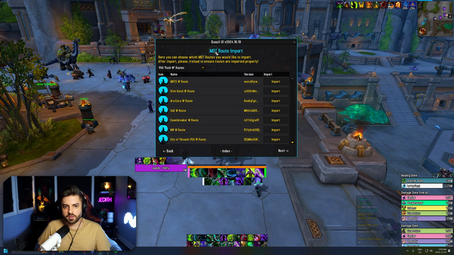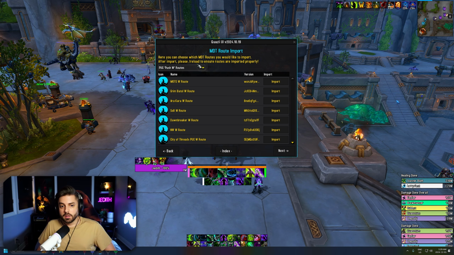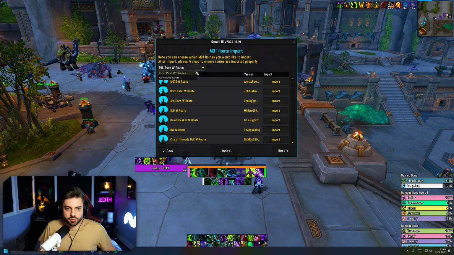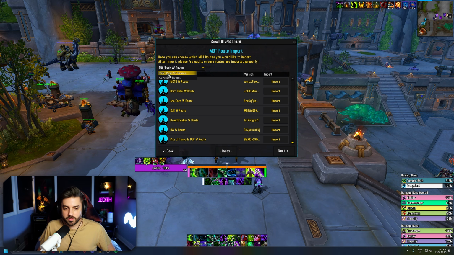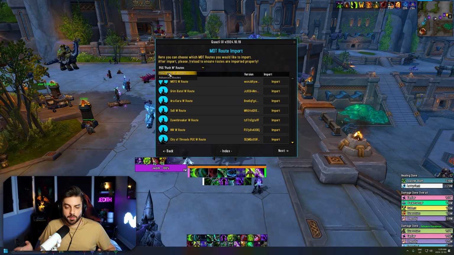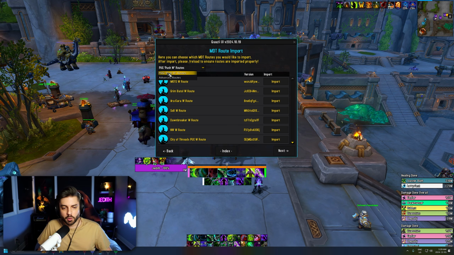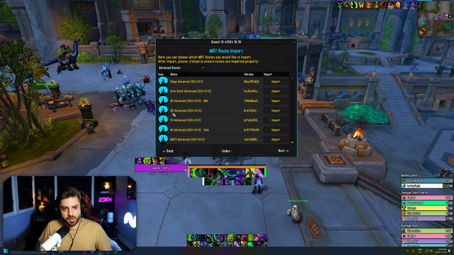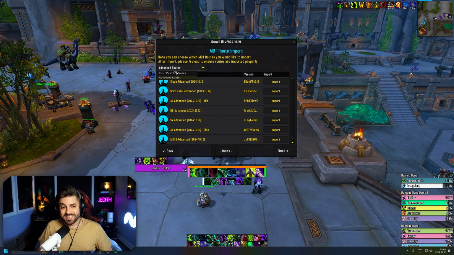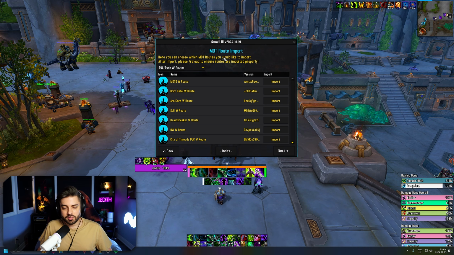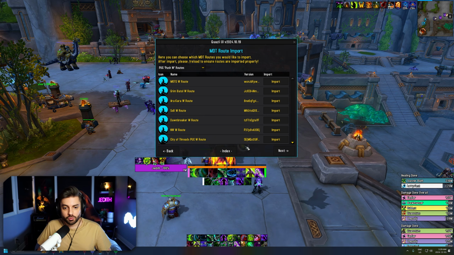And now we're on to the MDT route import. So there are different classifications of routes that he has put into here. There's the push W route, which is essentially just for the pug route. You go forward, you pull the dungeon. Then he has advanced routes where you can choose to get these if you want, if you're doing higher keys. Again, you don't need to get these if you already have your own routes in MDT, but they are here as a resource if you need them.